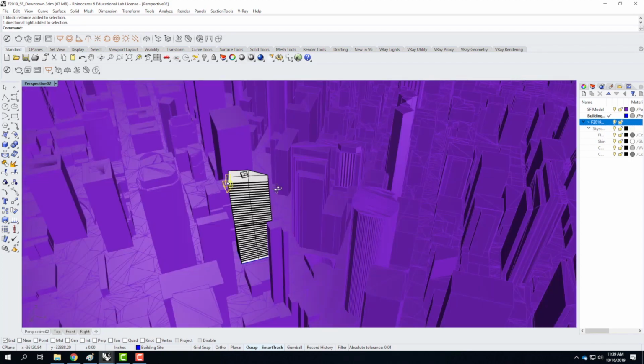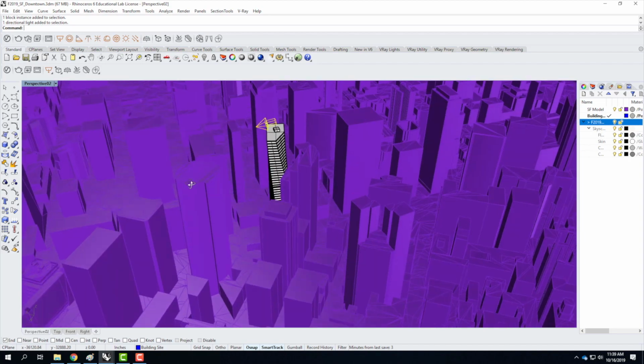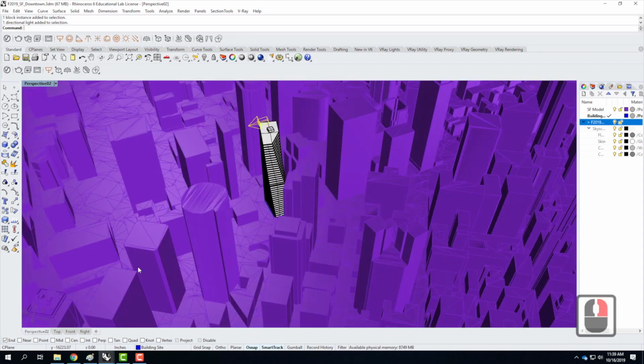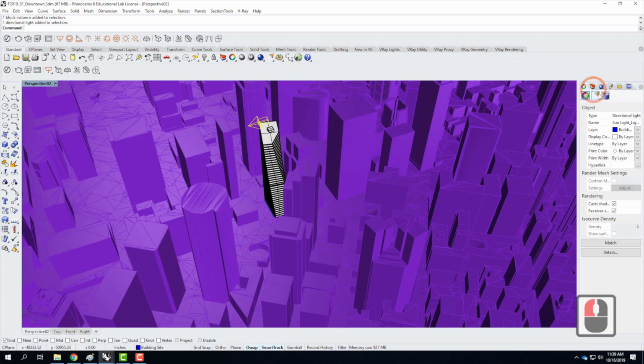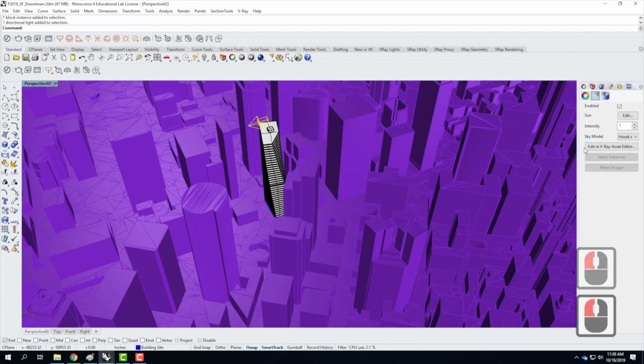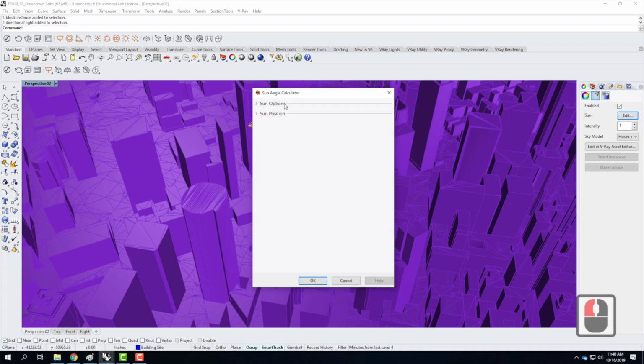Now, if I find that I really don't like the sun in its current position, so one of my two renders is going to be such that I probably want to light the other side. Really, I should have had morning sun. If I want to change the sun, I click on the icon for the sun, there it is, and I go to my properties. One of the options here is the light properties. When I click on that, I can go in and edit the sun. If I click on this edit button here, it's going to bring back the sun options and sun position.